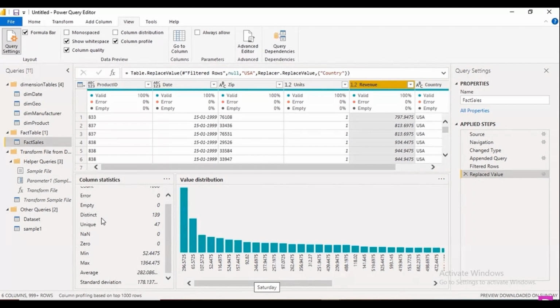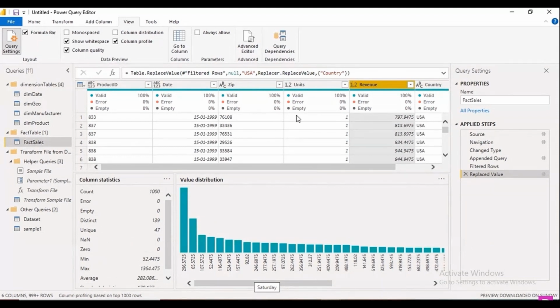If these two are not matching, that means the values are duplicated. That's fine. Inside a revenue column, values can be duplicated. But we are getting the other statistics as well, whatever is required. That helps a lot.